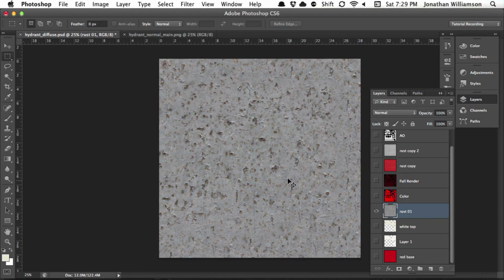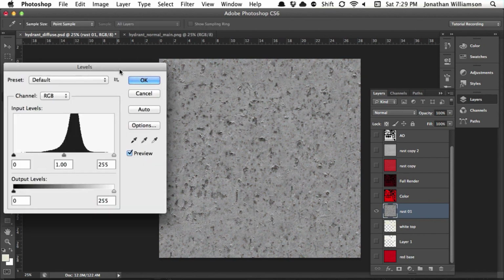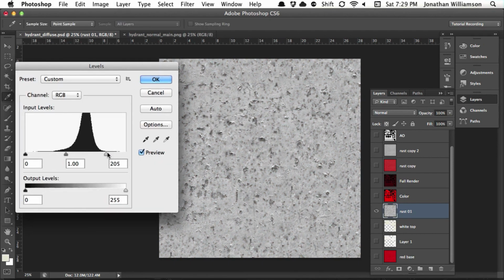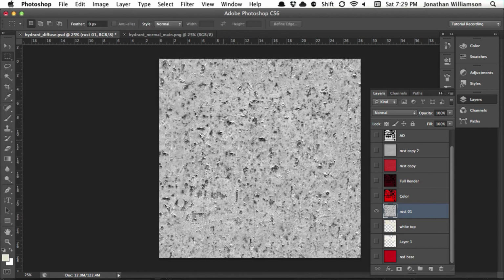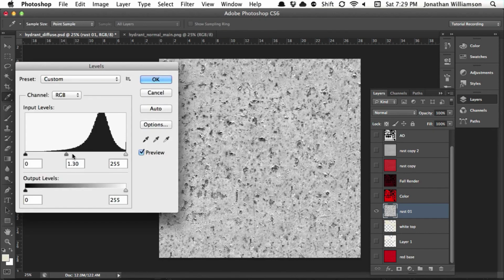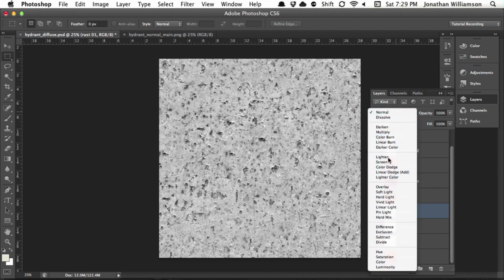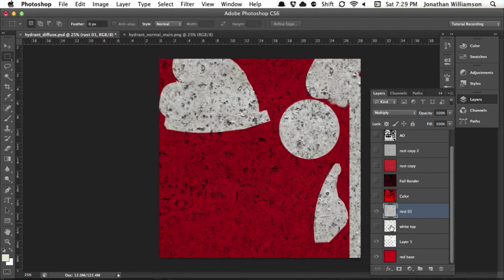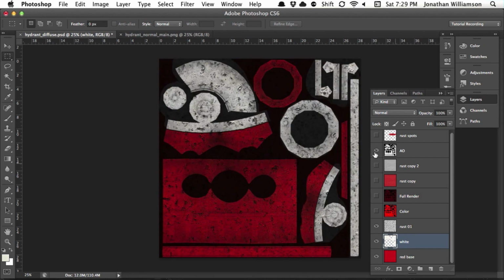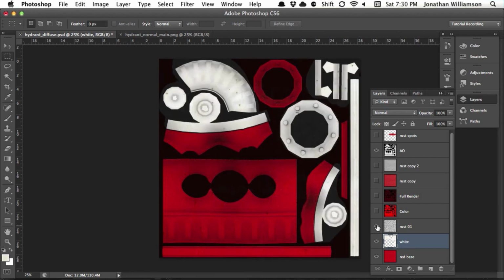And what I'm going to do is desaturate this layer, and hit Command L to bring up my levels, and I'm just going to bring up the whites. Basically, I'm trying to bring out these little areas here to make them stand out a little bit more, because I'm going to use this to add some extra rough spots in our textures. I think that'll work pretty well. Okay, so now I'm going to set this to multiply. I'm going to bring the red and the white layers back. I can delete the white top there, rename this one white, bring back the AO, and there we go.